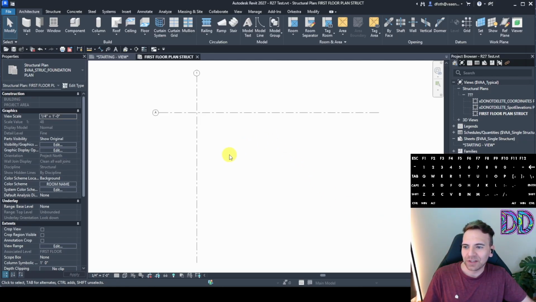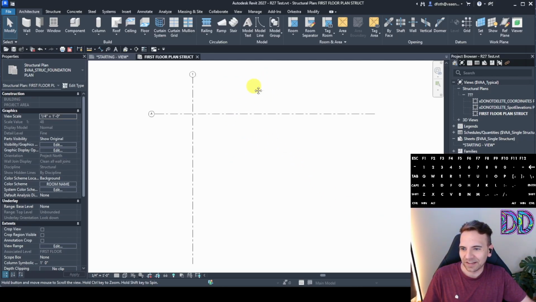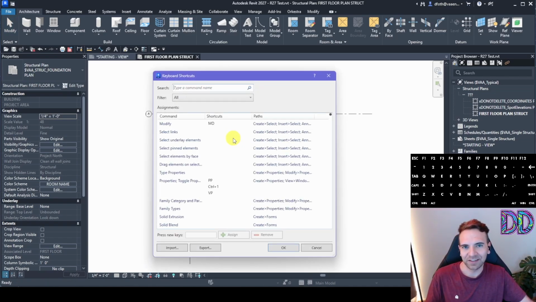So I have Revit 2027 here, and I just have a clean project. There's two ways to get to keyboard shortcuts. You can do the long way, which I'm not even going to show you because I want you to use keyboard shortcuts. That's what they're for. Click into the canvas and type KS. Get to the keyboard shortcuts. And we're going to export these.